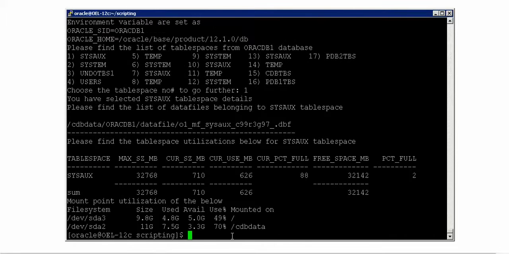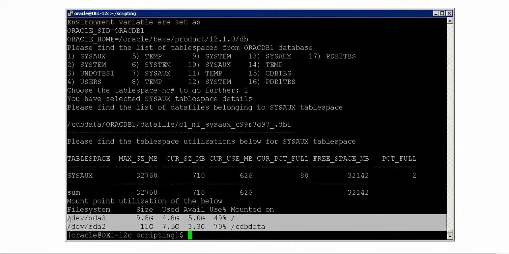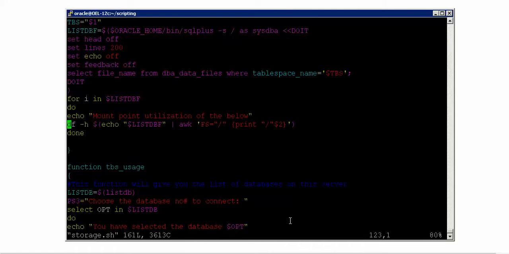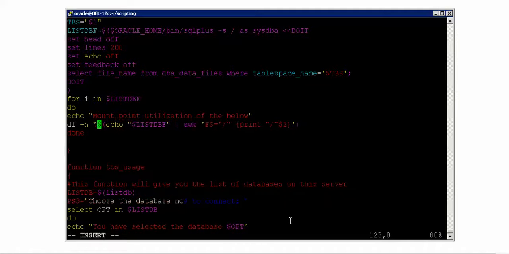Yes, tablespace utilizations I'm getting, and also see here, the beauty is it is also showing you mount point utilization of the below. But because we gave slash, it is showing us slash twice, but I can control it in a different way, that I can just say slash or slash and then remove this one and then include that here.